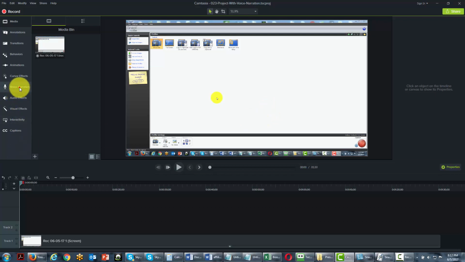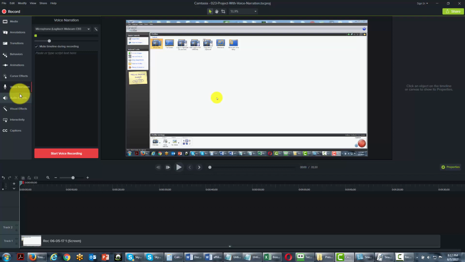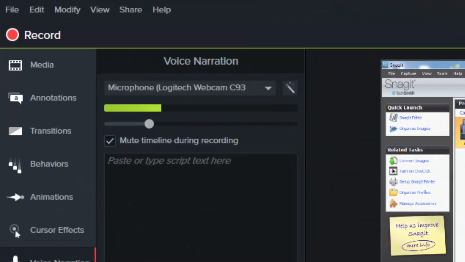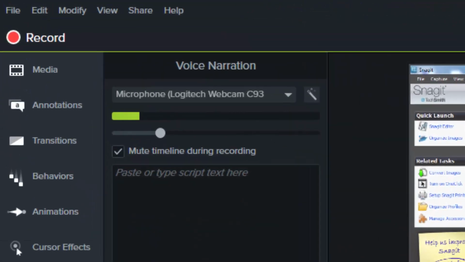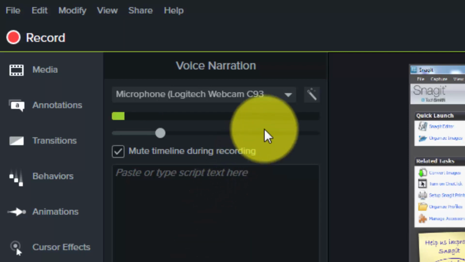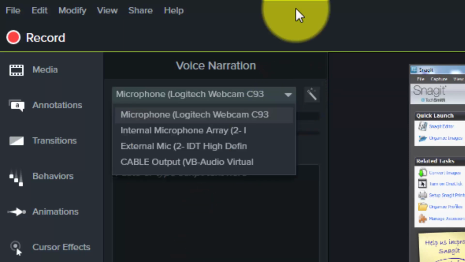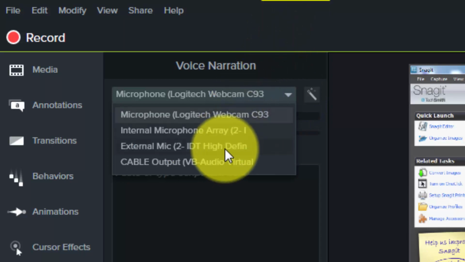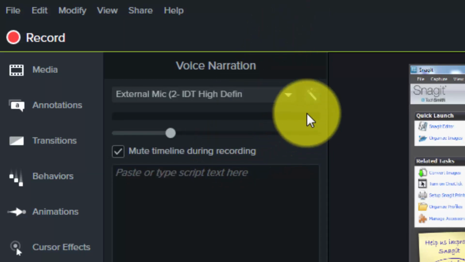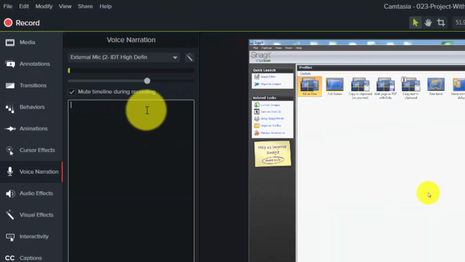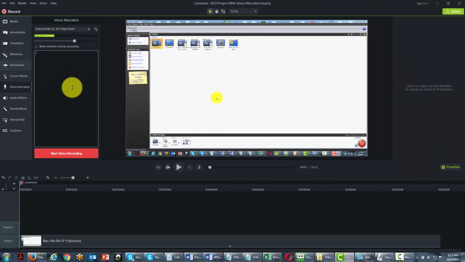To do that, you go to the voice narration area. Then you're going to want to start voice recording. Before you do that, you're going to want to make sure that you're using the microphone that you want to talk into. We're going to use this one. If you have a script, you want to copy and paste that script into this area. And then you're simply going to start recording.